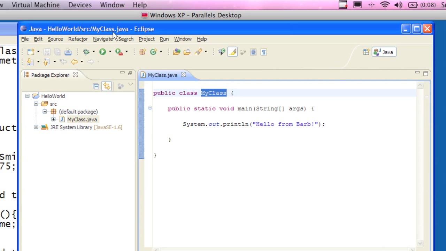So it's myClass.java. The file name is the same as the class that's defined in the file. And we have a main method, and the main method that we're using prints out to the screen hello from Barb. So this is like your Hello World program. It's very basic. So let's extend on this concept today.